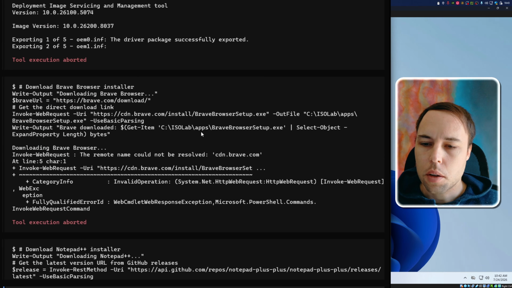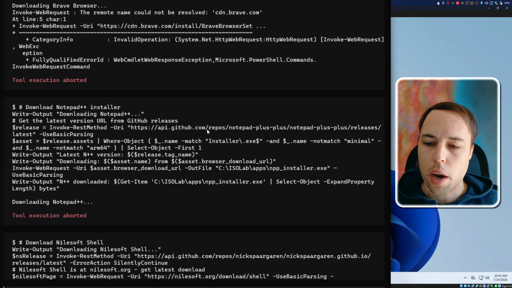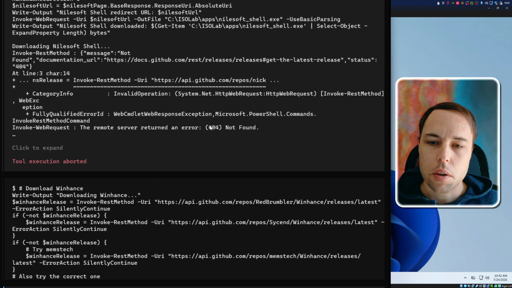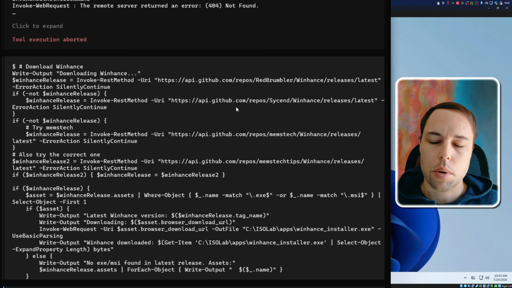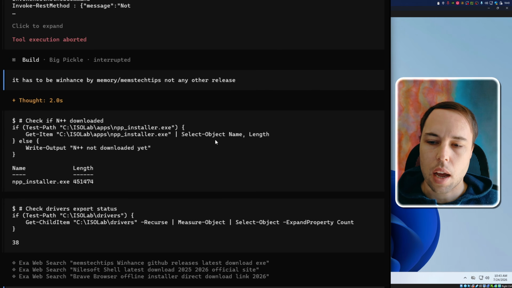But I already noticed an issue here. It didn't find the correct download links for Brave, for example, and it also downloaded a lot of other WinHance releases from other creators who forked the project, and it didn't download the official WinHance which I created. So I told it it has to be WinHance by Mems Tech Tips, not any other release.